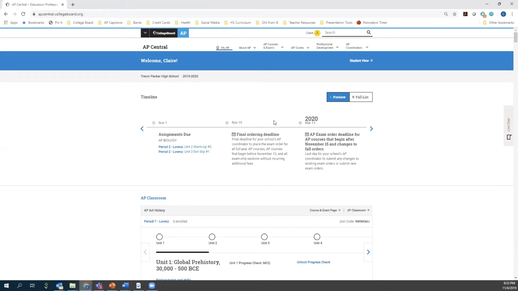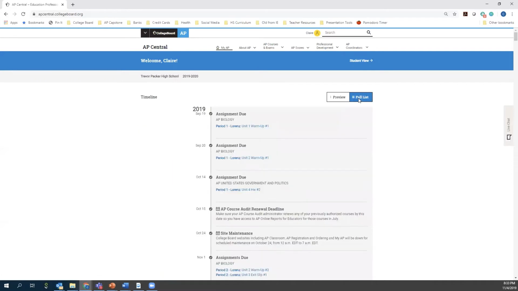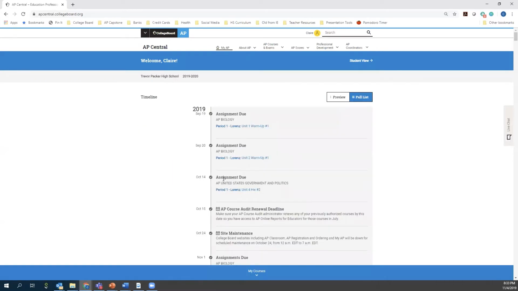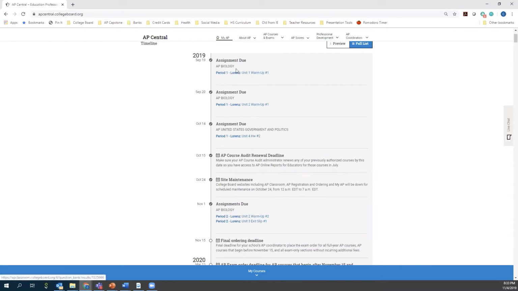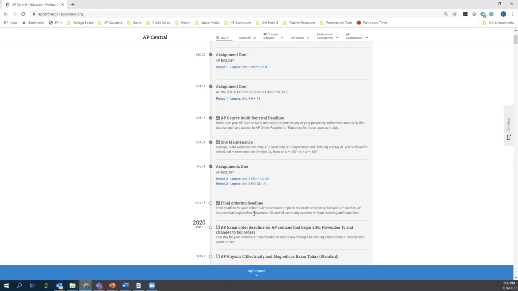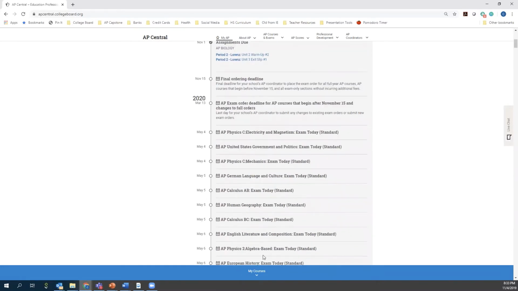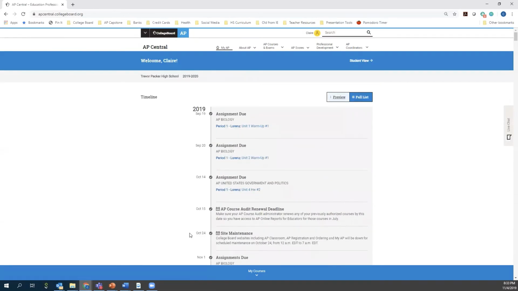This timeline on the top is going to show you not only important College Board deadlines, but also any assignments you may have assigned to your students. You can see here I was playing around with my biology course, and I have 2 different assignments that were due here. You can expand this view and see a full list, and I can see I also had something for my United States Government and Politics class. When things are due, you can see it was all the way back in September, then here's November 1st, and also when all of the exams are. So you can find out quite a bit here.